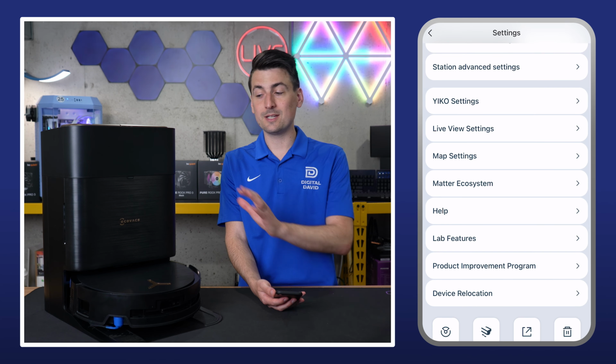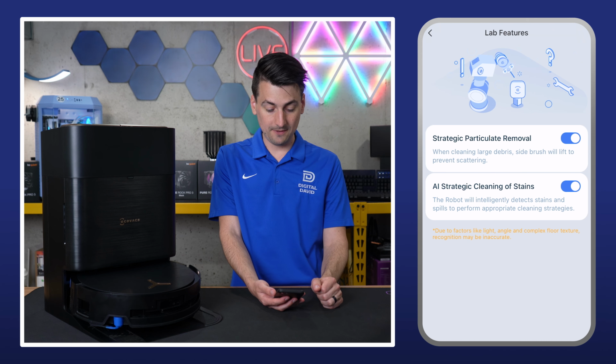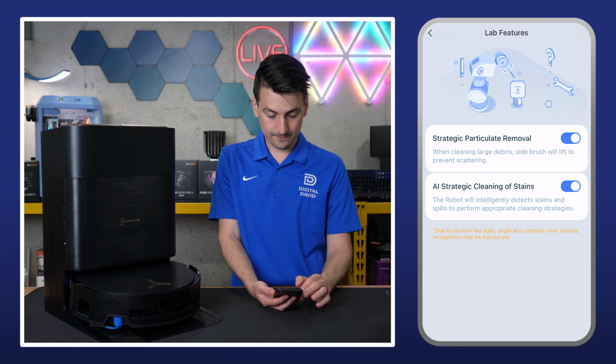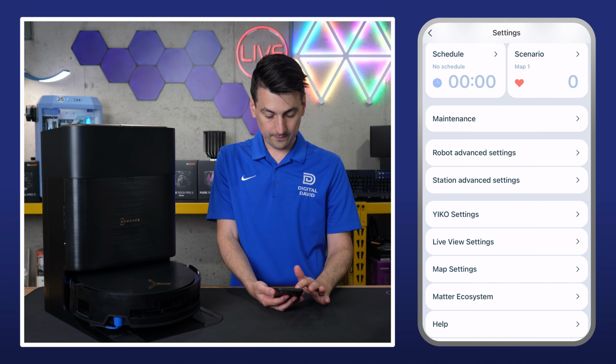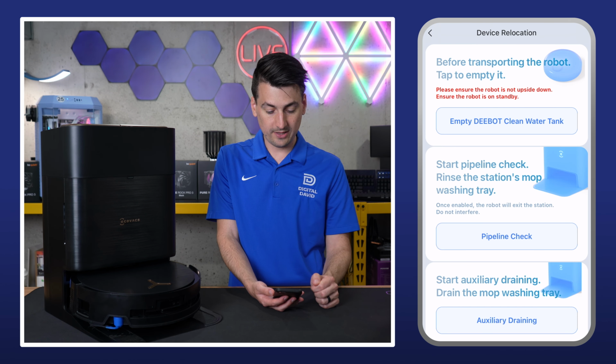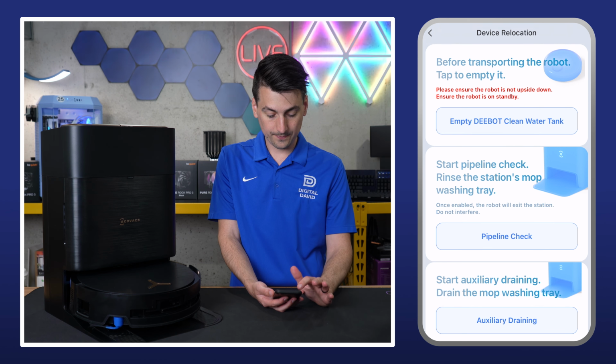Matter ecosystem, you can set this up with Matter. It's Matter enabled if you want. Help section followed by lab features. A couple features you can toggle on or off. Product improvement program, device relocation. They have some settings if you want to move the device that you can run through.